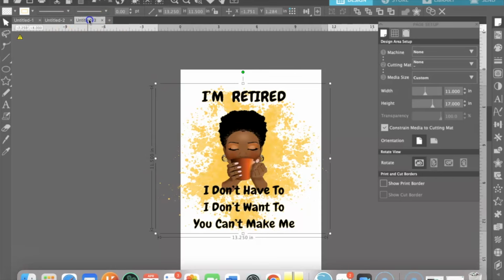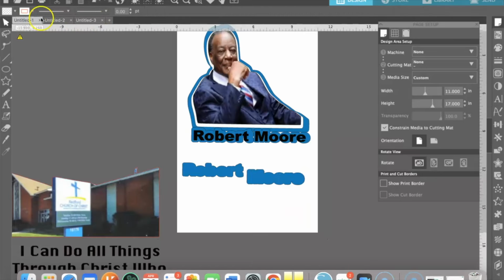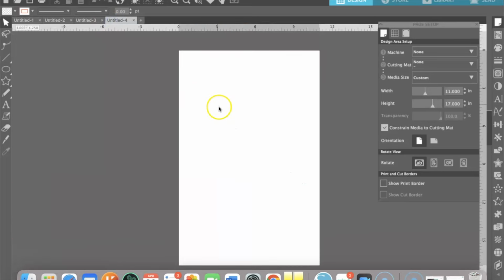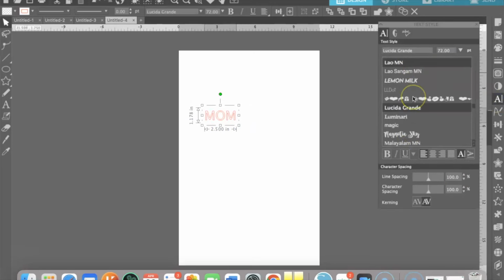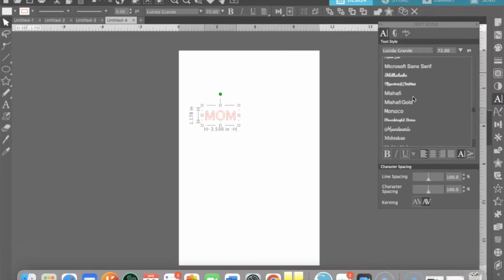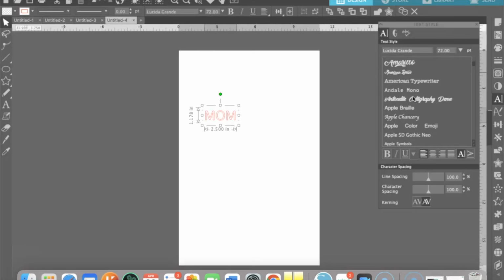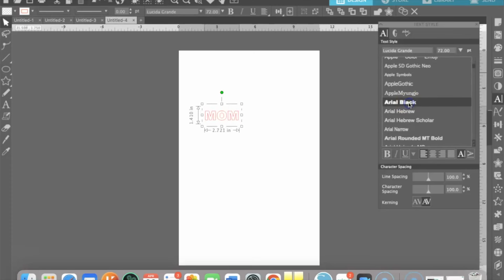So I'm gonna go ahead and add another picture, okay? I can show y'all something really, really quick with Silhouette. I'm gonna put mom in this one. Then I gotta remember how I do it. Then you go to font right here, and then you go to the thickest font, which is Arial Black, I think, or Arial Bold. I've been practicing, y'all.